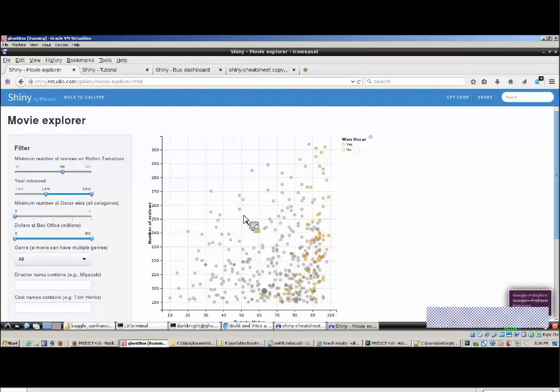You can also do delayed interactions. So for instance, my work database is really, really large, and I didn't want the plots to update while people were interactively filtering because it would slow down the application. So I actually made a delayed reaction to the plot, so it waits until you're done changing the filters.